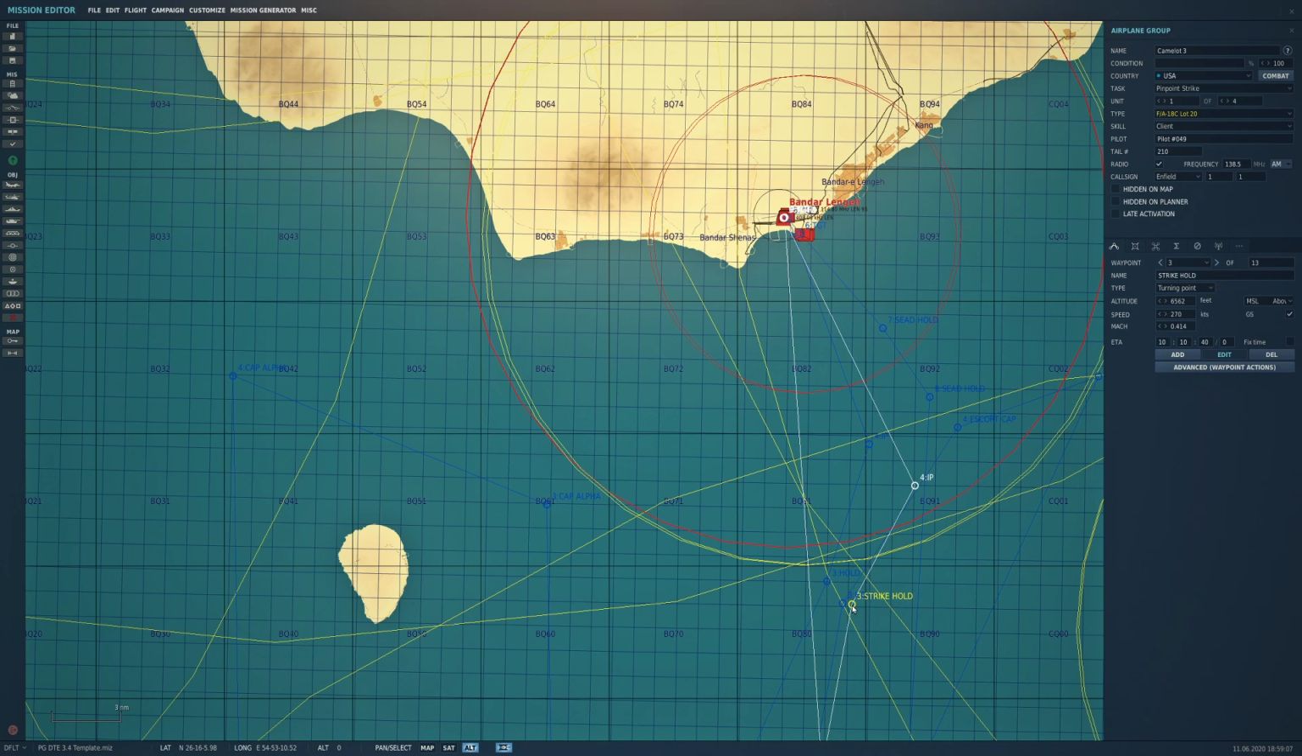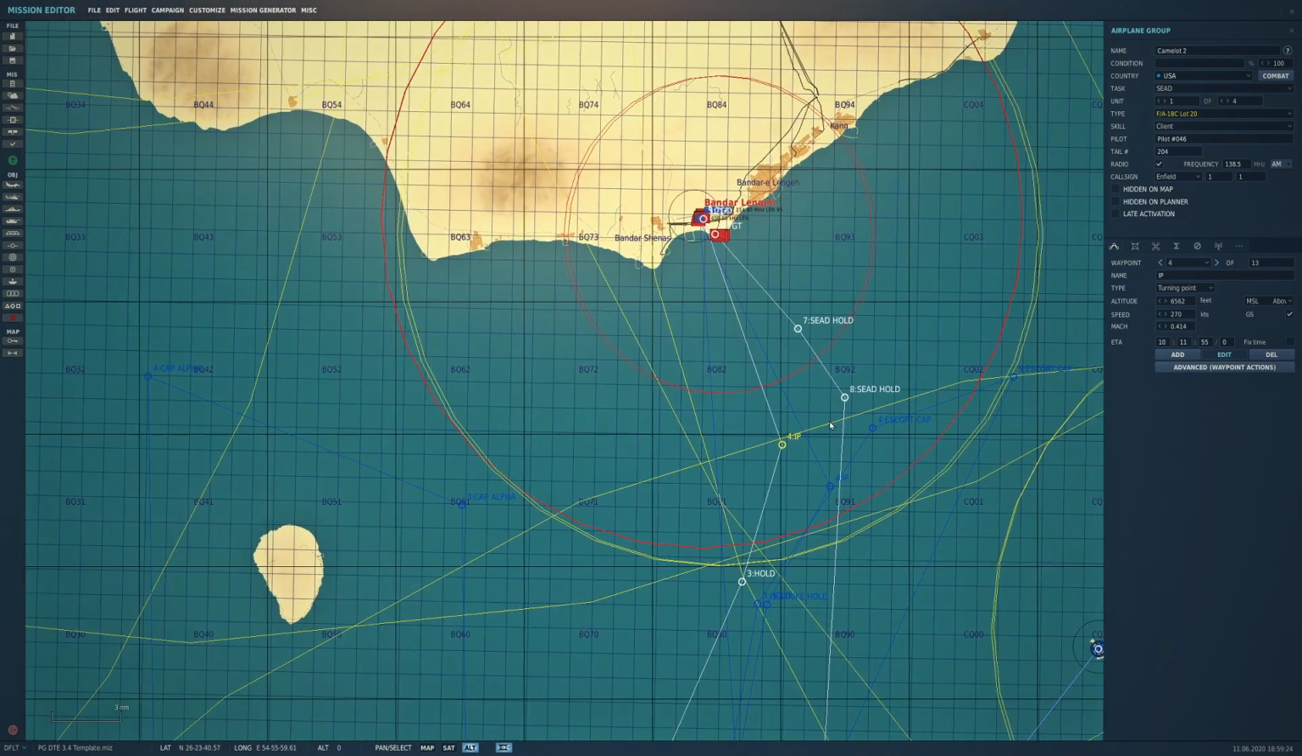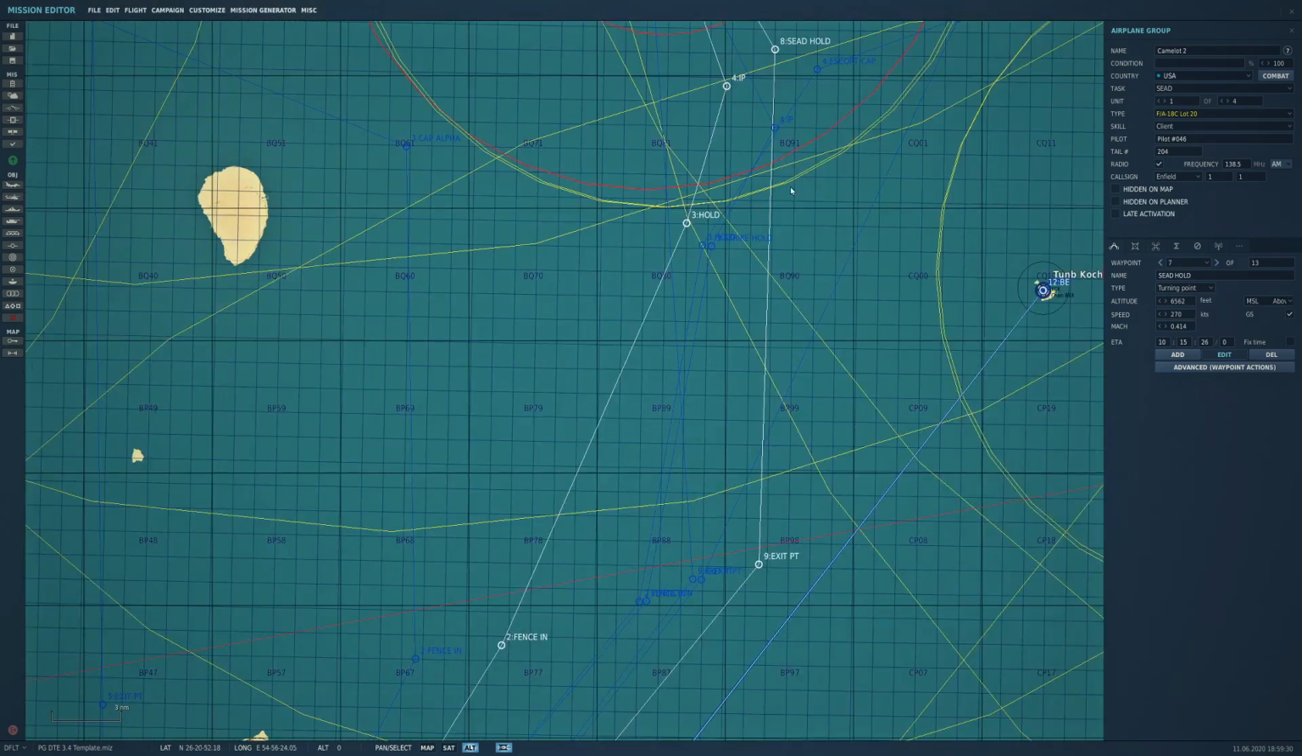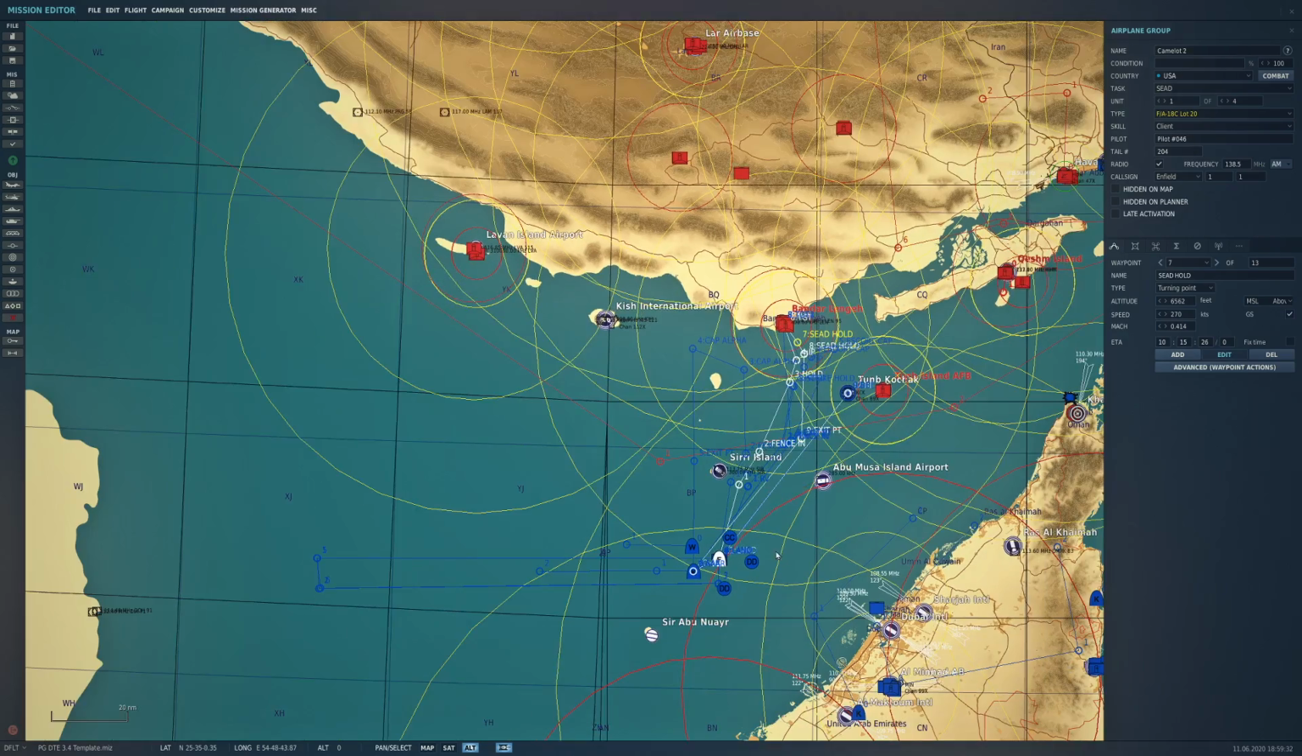We'll give them a little bit of an offset, so instead of coming straight down the pipe at the target, in case something does launch at them, they kind of pick it up in their peripheral. Then we've got our SEAD already set up. They're going to hold after they hit the target. We're going to probably deconflict a little bit with the strikers' flight path. They come back, and that's pretty good.